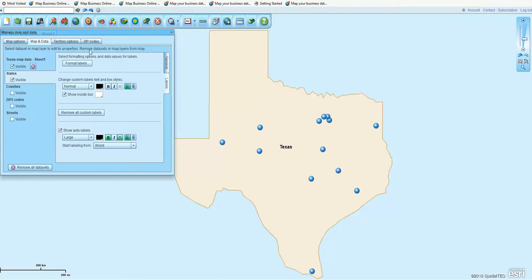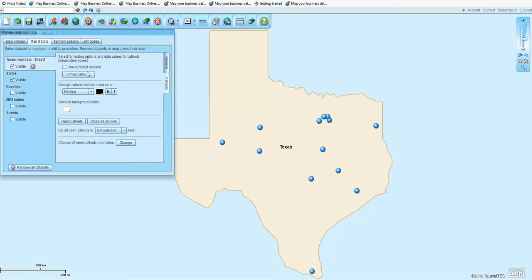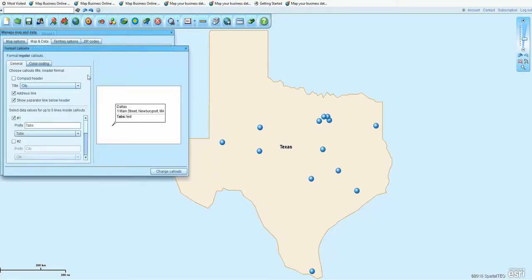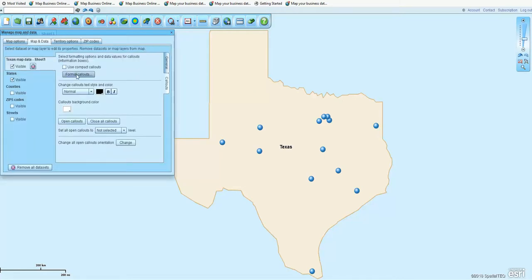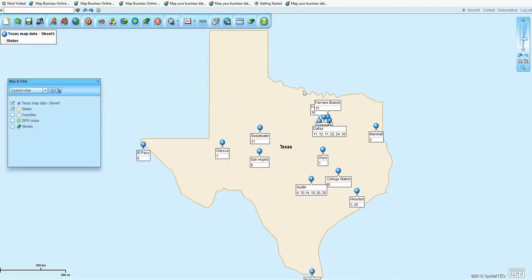I'm also going to go into my data layer, which is here, and I'm going to format the callouts on that layer so that my callouts will show first of all. So let's go back to this. Let's use compact labels, and let's open all the labels, and then let's go to the labels themselves, and we'll click that little positioning button and make those labels kind of work best for all the labels involved.